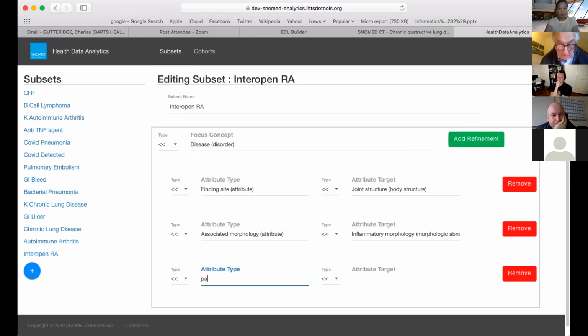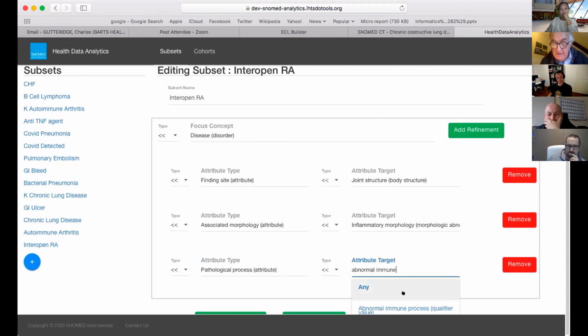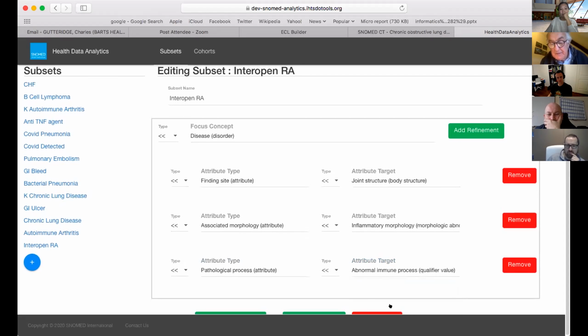And I want to add one more refinement, which is has a pathological process. So this disease has a pathological process. There we go. And its attribute, as I probably tried to talk through, is about an abnormal immune process. So I think we'll find an attribute value of abnormal immune. Let's see what it pops up for me. There we go, abnormal immune process. So that's a reasonable definition of rheumatoid arthritis.